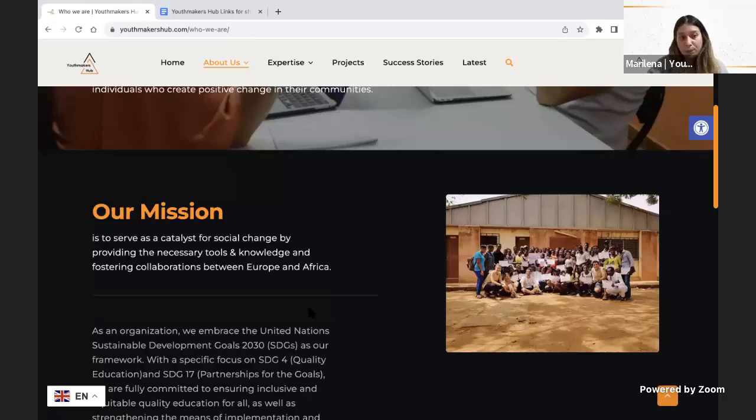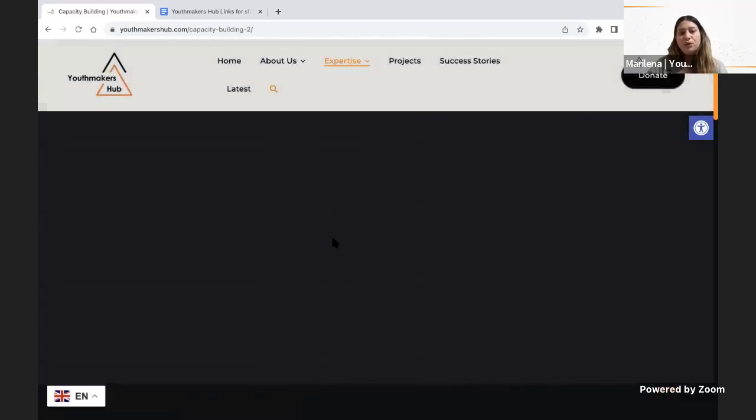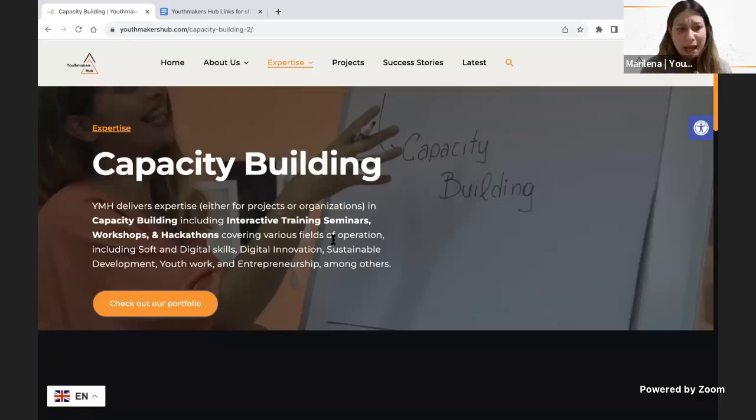Regarding the expertise we have as an organization, from the one side is capacity building. So we are focusing on delivering workshops, webinars, hackathons, any trend of methodology of delivering the capacity building by making them super interactive. And regarding the fields of our operation, they are based on the skills for young people that can include soft skills, digital skills, podcast, youth work, environment, sustainability.